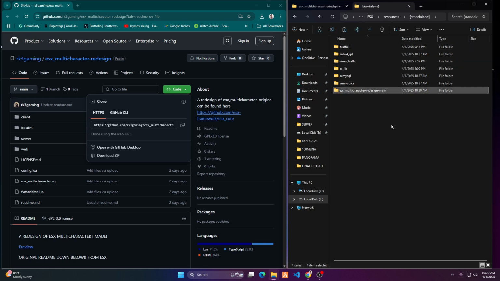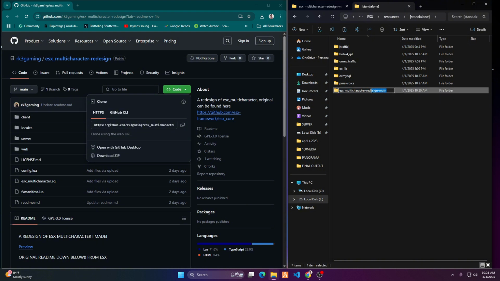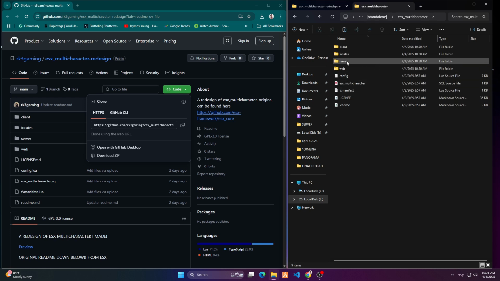And there you go. In order to make this work, you have to rename this one. Yes, we have to rename this, and we have to remove this dash redesign dash main. Then hit enter. And there you go.